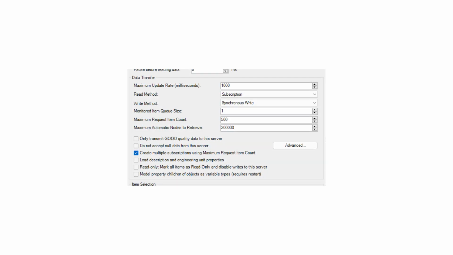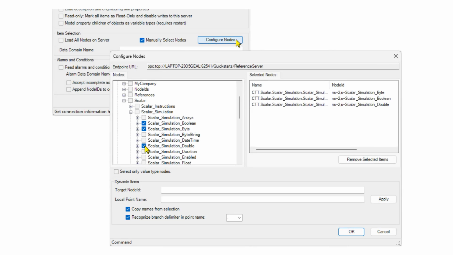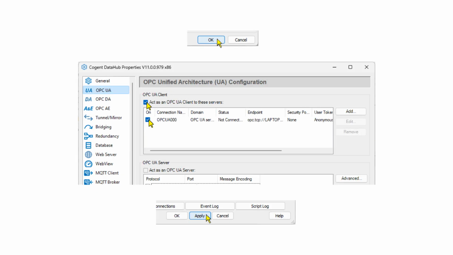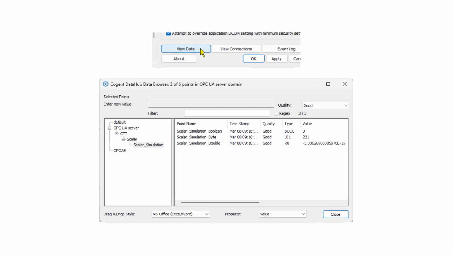Leave the data transfer options at the default settings. Manually select the nodes you want to connect to, or choose Load All Nodes on Server. Enter a meaningful name for the data domain. Let's call it OPC UA Server. Click OK, make sure the Act as an OPC UA client and the On button are checked, then click Apply. Click View Data to see your data in the data browser.